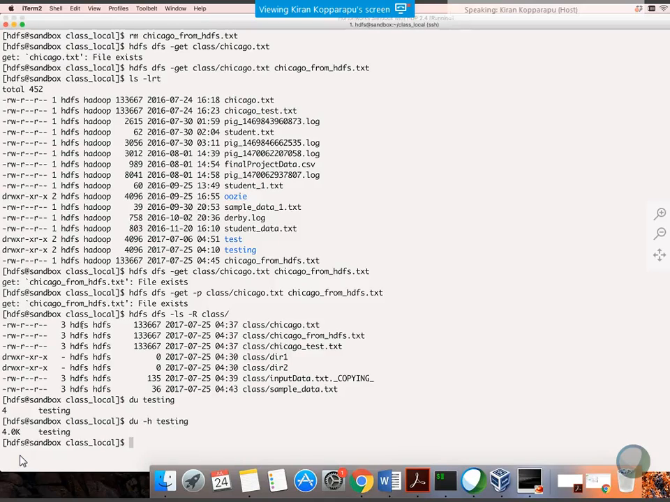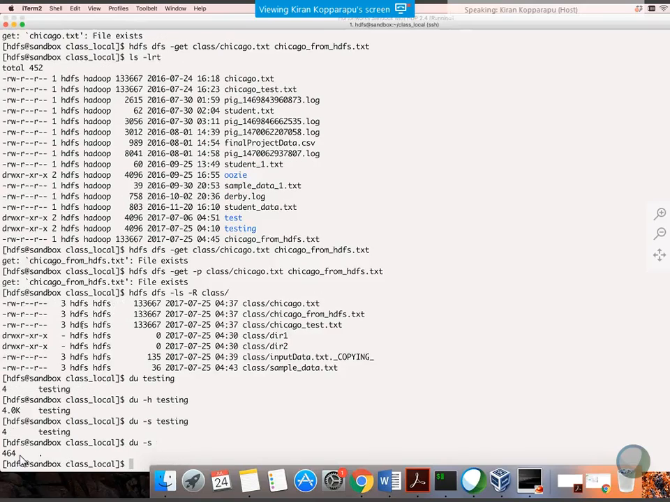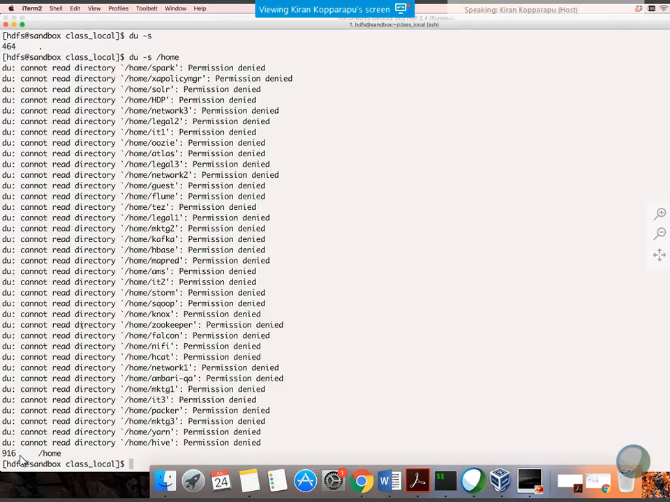And what else is there? I think there is a -s also. It will give you just a summary of the files if you give only the directory. If you say du -s, it will give the summary for the given directory at that time. I could say /home. This also would work like this.